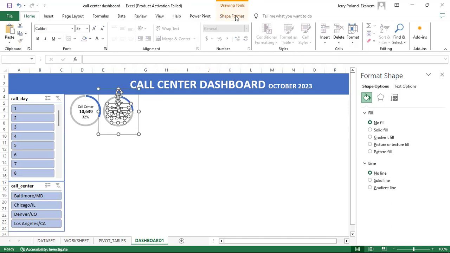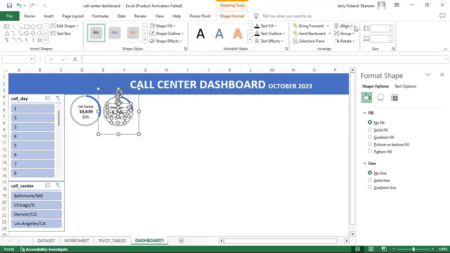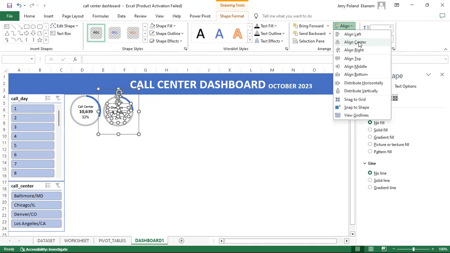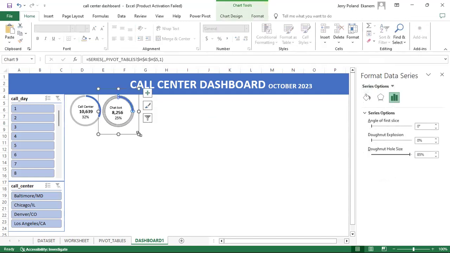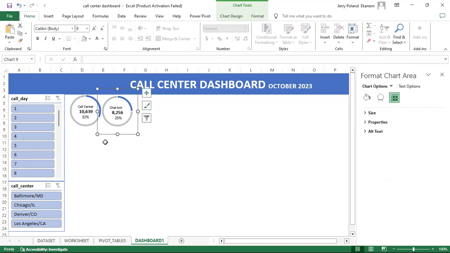Then, the shape format here, align center. All right, so that's that. Though this is not perfectly aligned for me, I would have loved something smoother than this. But in your spare time, make sure that you really make this thing look perfect.